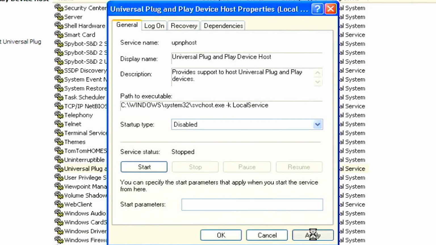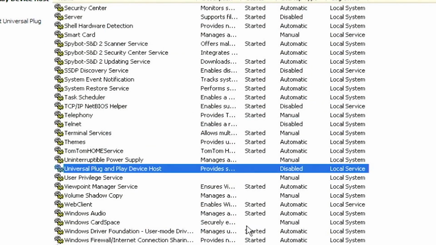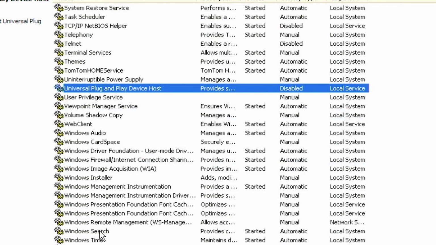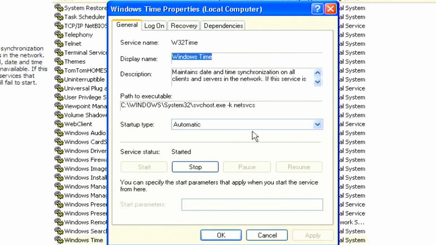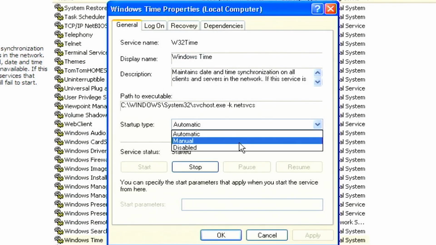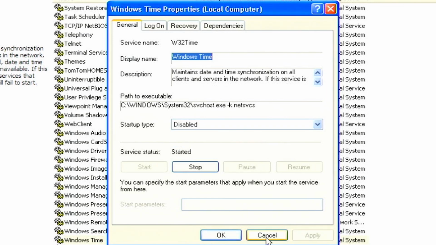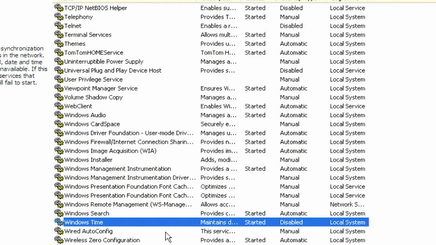Windows Time. The Windows Time service maintains date and time synchronization on all computers running on Windows-based networks. It uses the Network Time Protocol to synchronize computer clocks so that an accurate clock value or timestamp can be assigned to a network validation and resource access request.